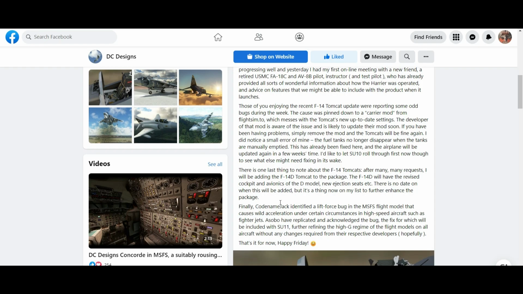The last thing, and this, guys, is awesome. So it says, there's one last thing to note, the F-14 Tomcats. After many requests, I will be adding the F-14 Delta Tomcat to the package. The F-14 Delta will have revised cockpit, avionics of the D model, new ejection seats, etc. There's no date on when it will be added, but it's a thing on my list to further enhance the package.